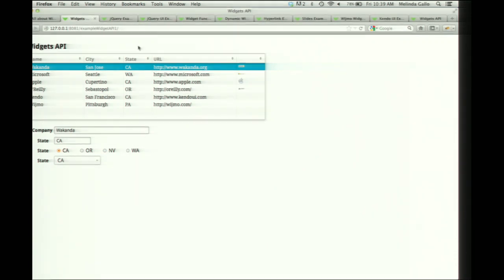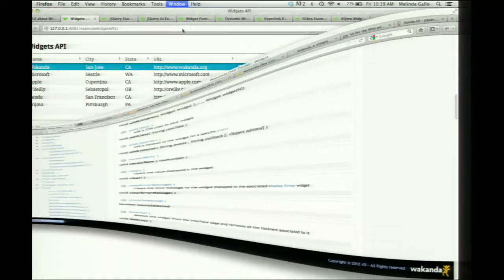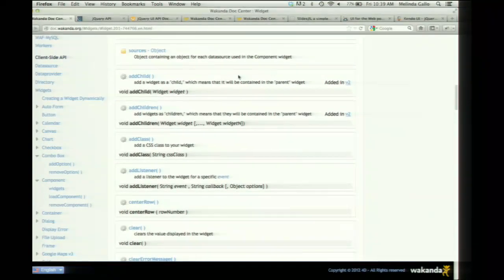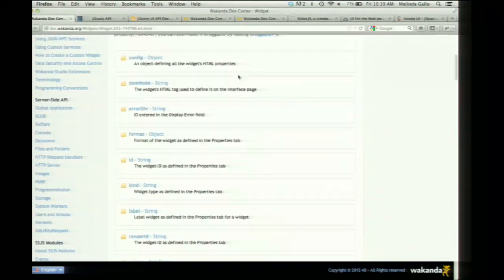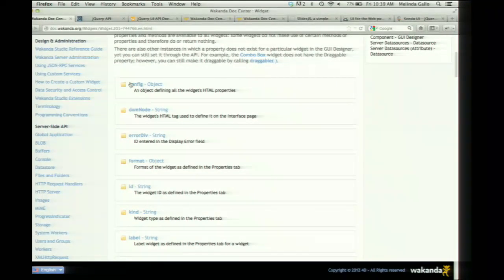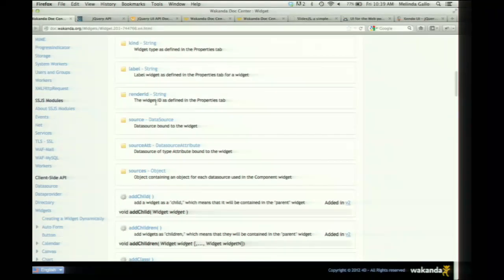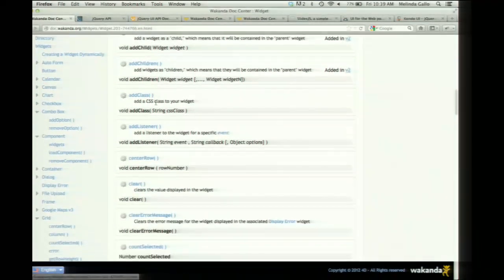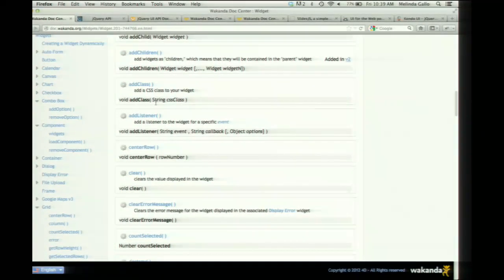So I was going to show you our widget API. I wanted to show you the documentation really quickly, because we already documented the widget API. Basically, we have all the common properties for our widgets, which are config, DOM node, etc. And then at the bottom, we have a set of our functions. And as you can see, some of our widgets have their own specific functions that you can use.